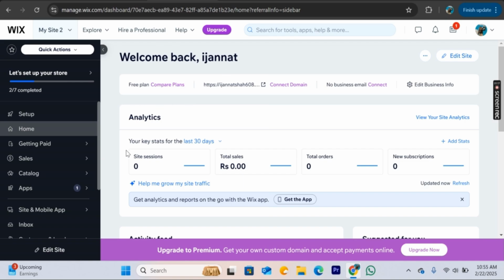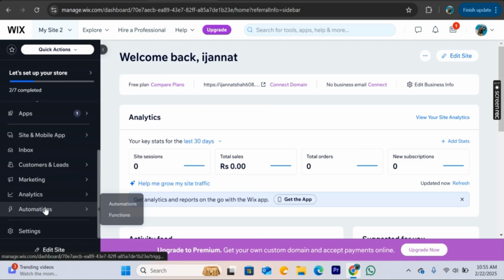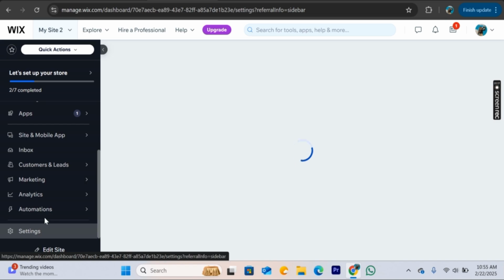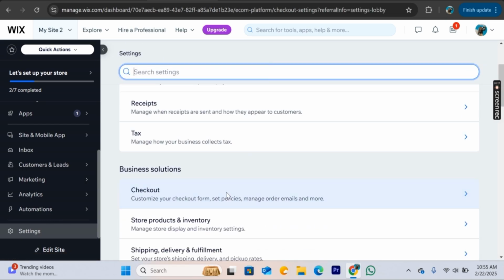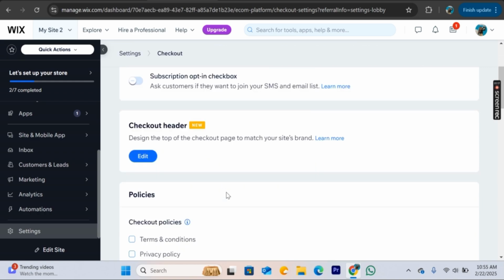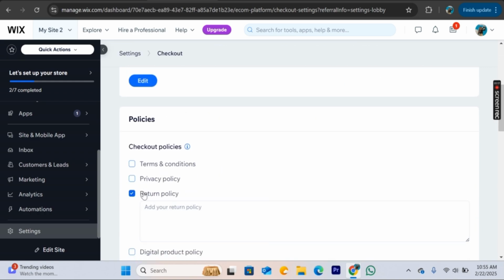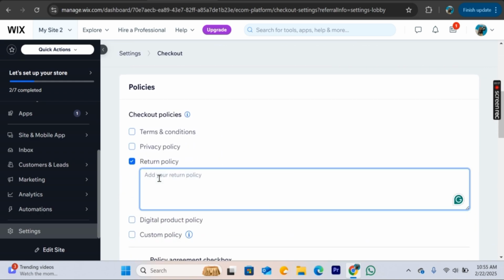So for this, go to the dashboard and on the left side, we have the settings option. Click on settings and from here, click on checkout. In checkout, you will find the policies section. Scroll down and here we have policies. Click on return policy and here just display the policy on your checkout page and confirmation emails.